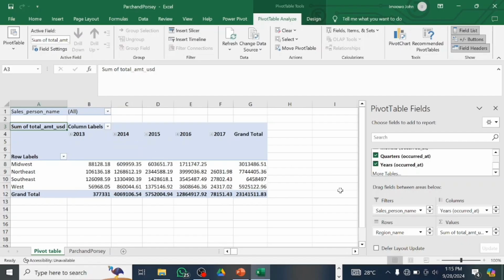What we're going to do next after creating your pivot table is view your pivot chart. You come over here to the PivotTable Analyze tab. You see the PivotChart under the Tools group.